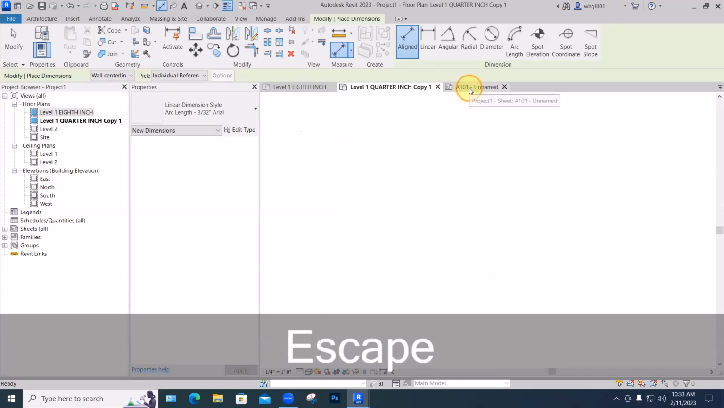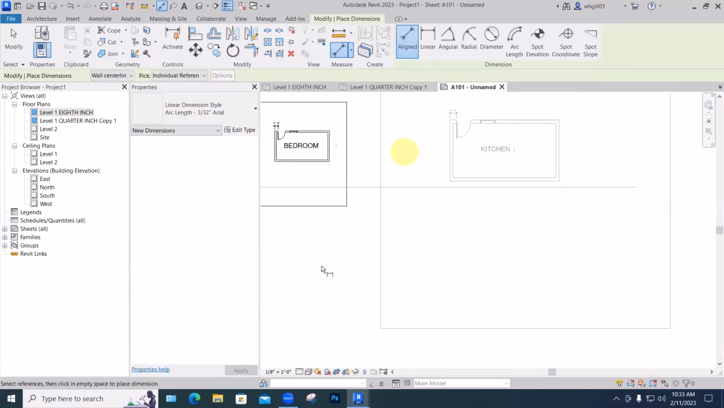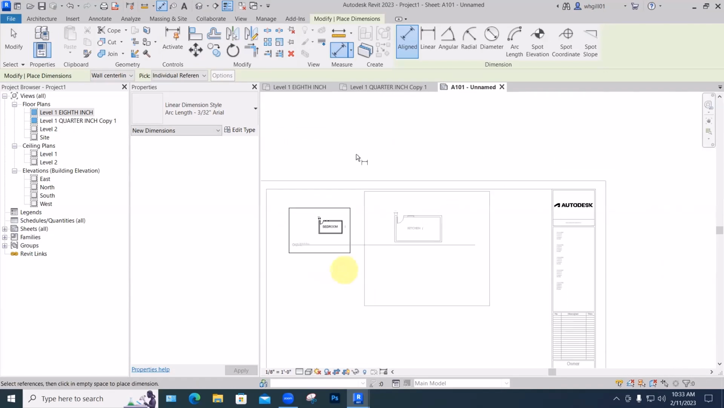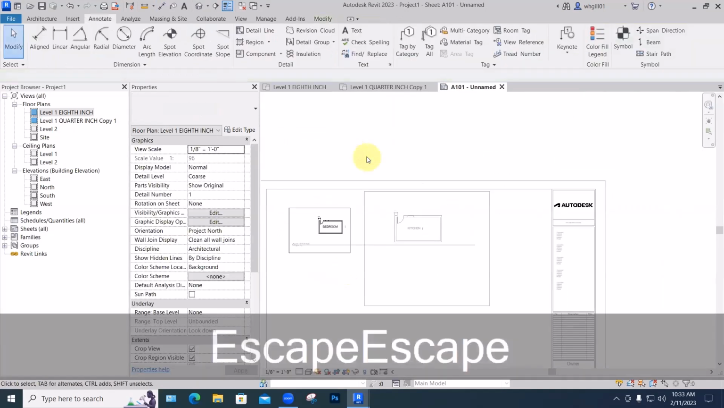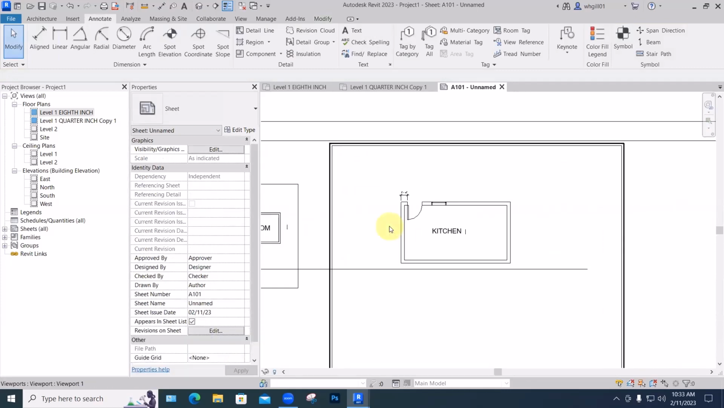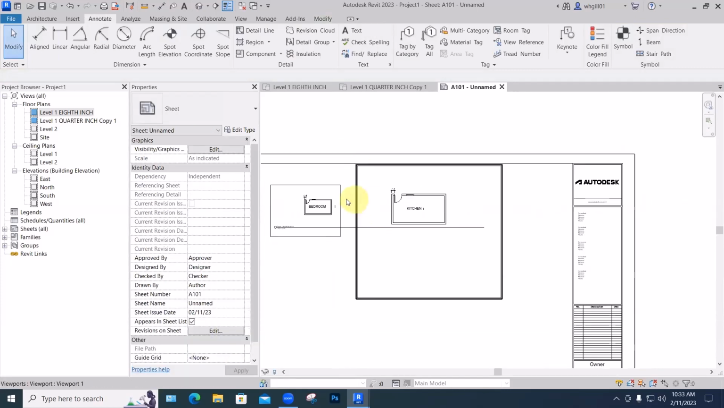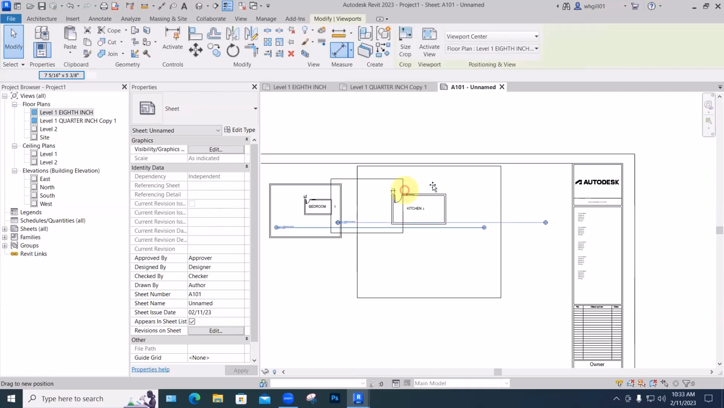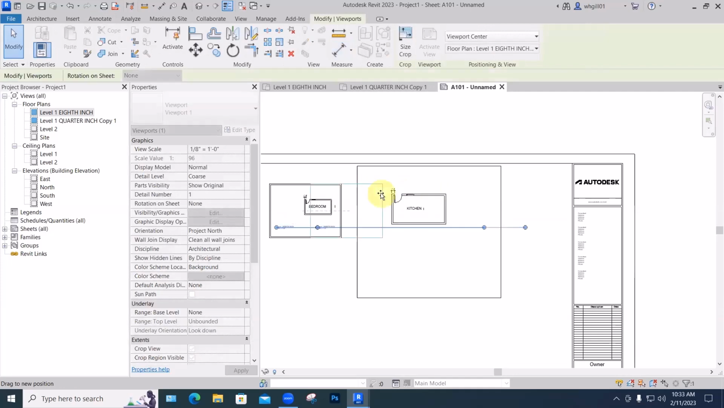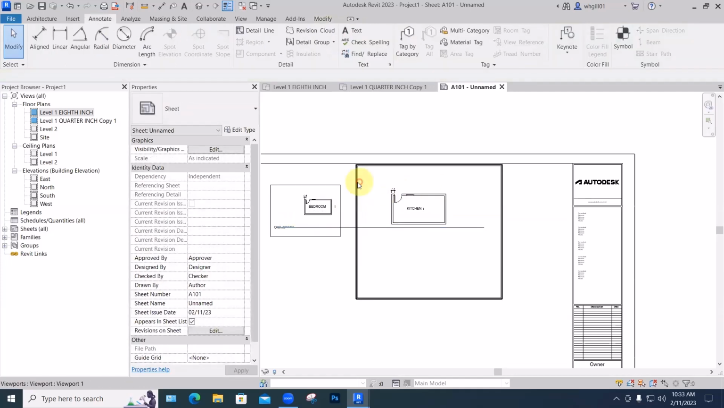And if we go back to the unnamed view, to the sheet, we can see that those two pieces of text, those two dimensions are the same.